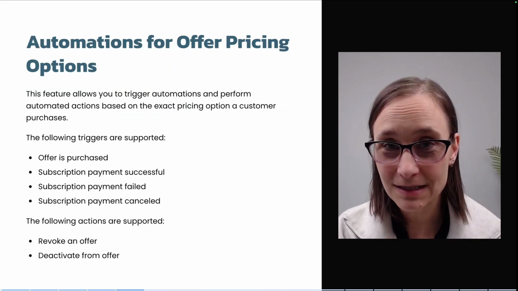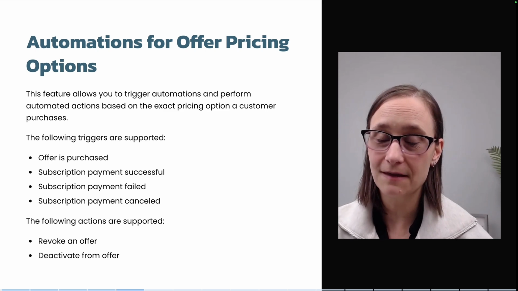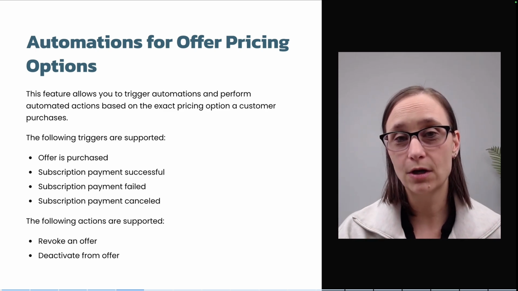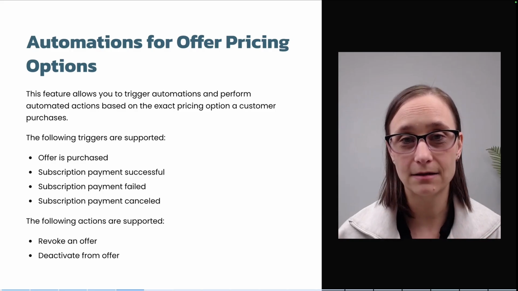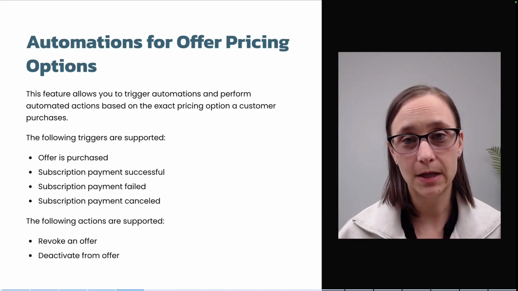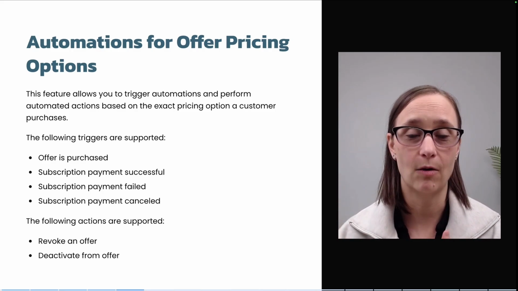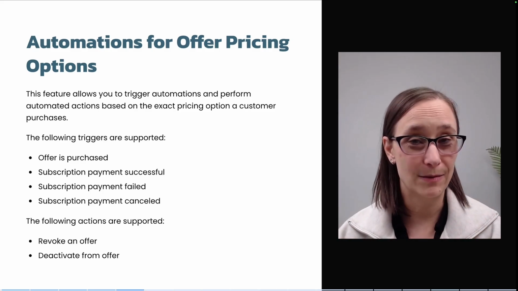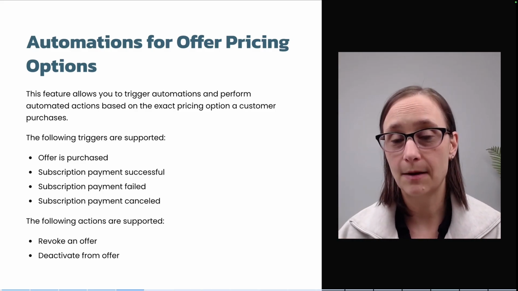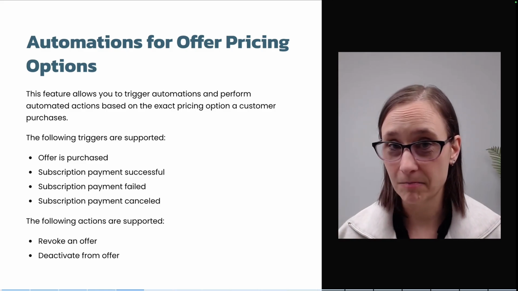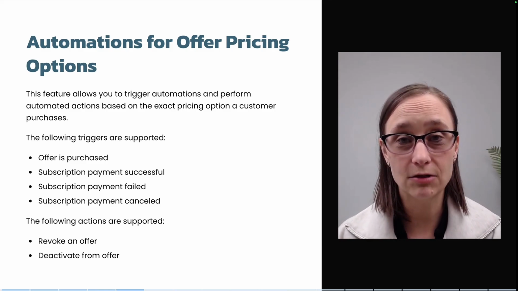Now, one thing that I'm really excited about is the automations that they have added into the offer pricing. So if you are using one of the new enhanced checkouts, they have the ability to do different pricing offers. So let's say you had a one-time payment, or a payment plan, or a one-time payment and a subscription. So you can have different pricing options, monthly, yearly, all that kind of stuff. You can do that directly in the checkout.